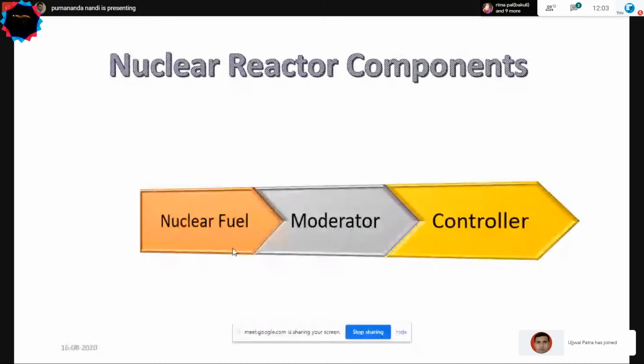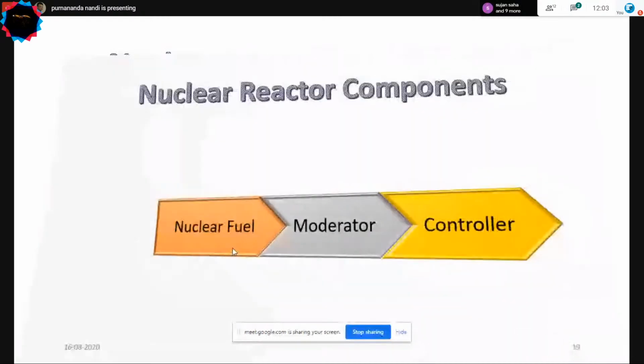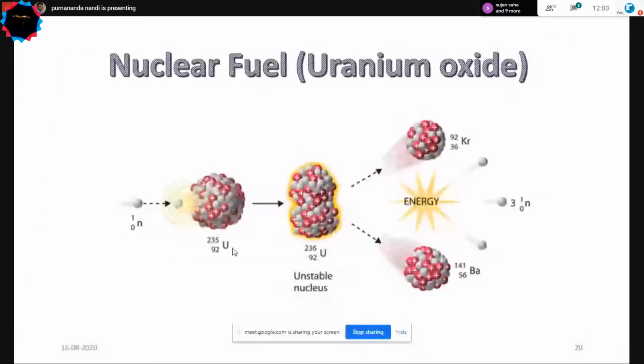This is the nuclear fuel. This is uranium oxide. Why is it nuclear fuel? See, the energy is generated using uranium. Uranium 235 is a natural ore. Uranium 235 oxide, uranium oxide, is a natural ore. When you expose it to a neutron, a neutron with a certain energy, what will happen? It will combine with this neutron and will become an unstable nucleus, uranium 236.